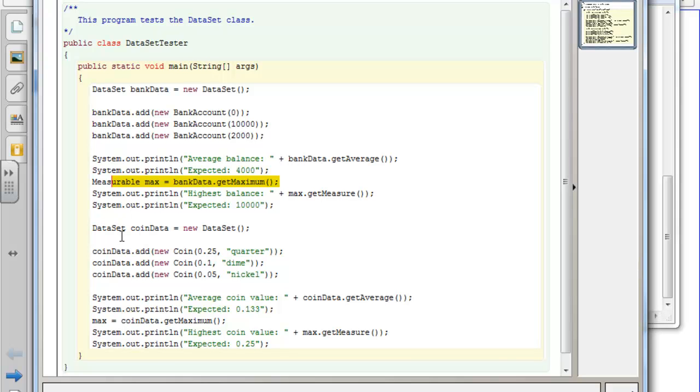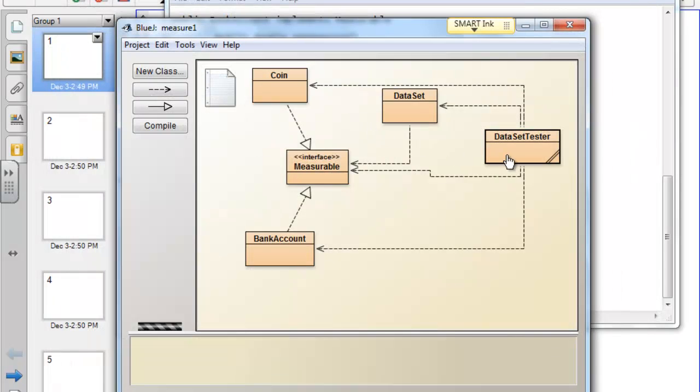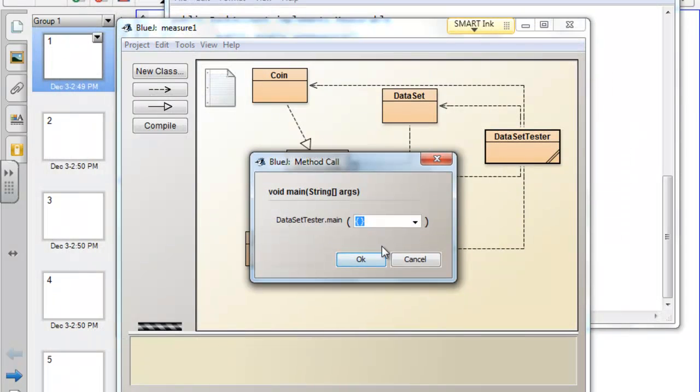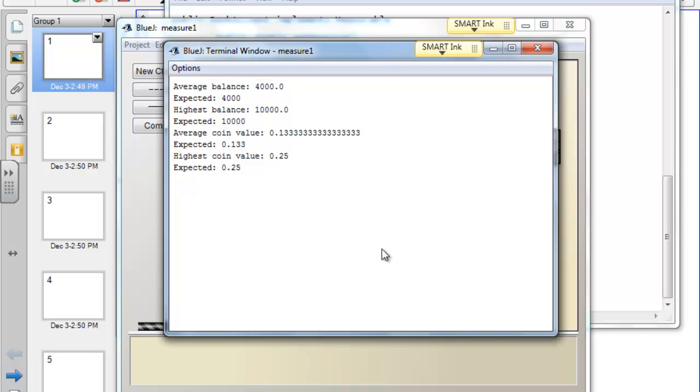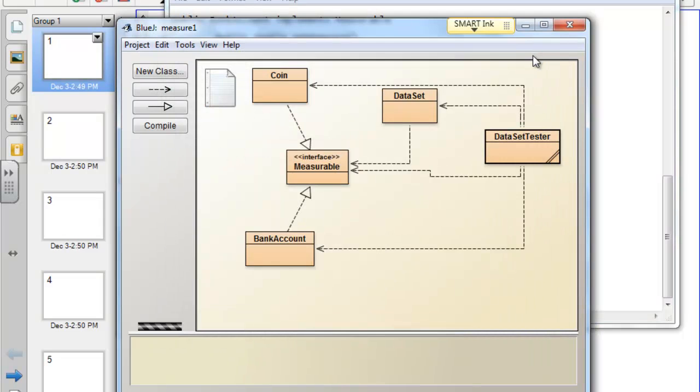Then I'm going to make a data set of coins and do the same thing. So if I were to run this, in fact it does seem to work. So that is using interfaces for callbacks.